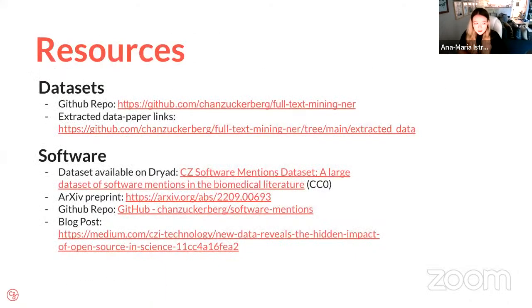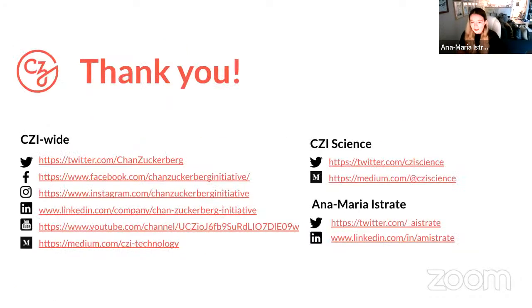In terms of resources, all of our algorithms are open source. We have GitHub repositories, both for datasets as well as software. We also make the extracted dataset and paper links available on our GitHub repository. And for software, we've just released the dataset last week. It's on Dryad. It's called the Chan Zuckerberg Software Mentions dataset. We also have a preprint and a blog post that goes into more detail. That's all I had. I think Jennifer and I are ready for questions.